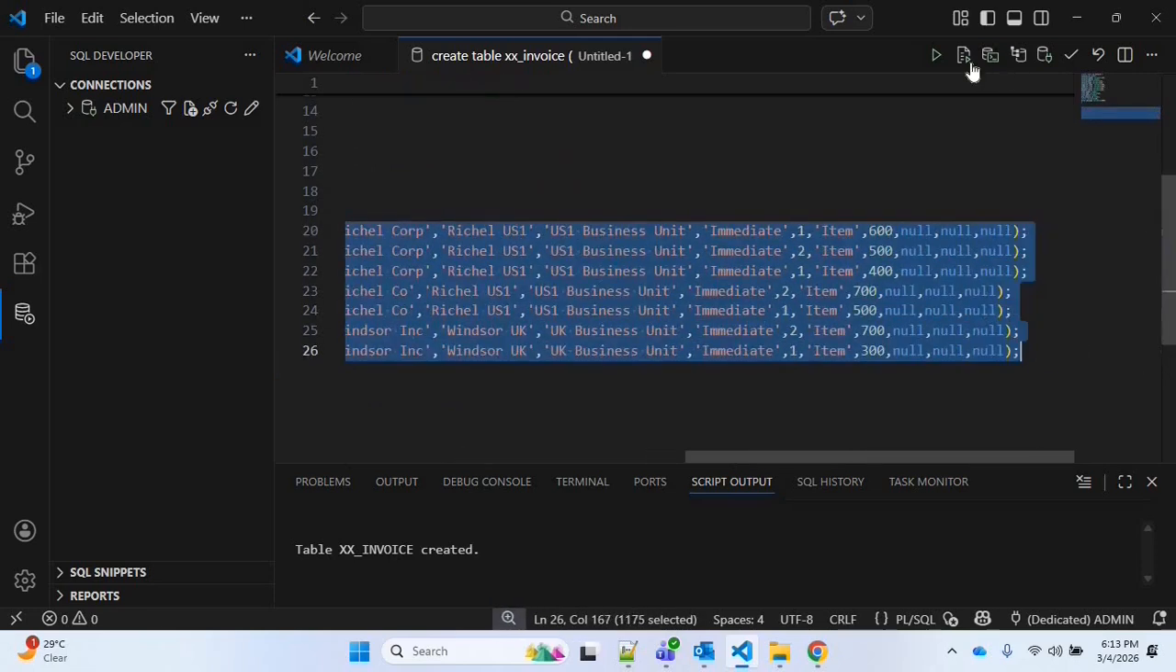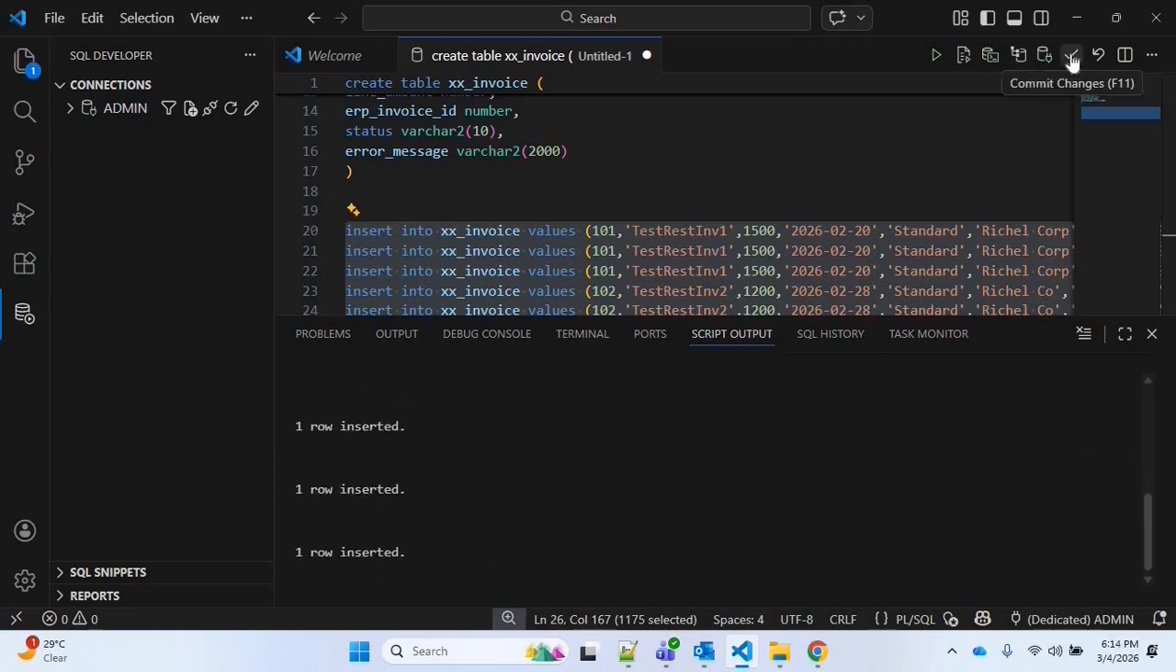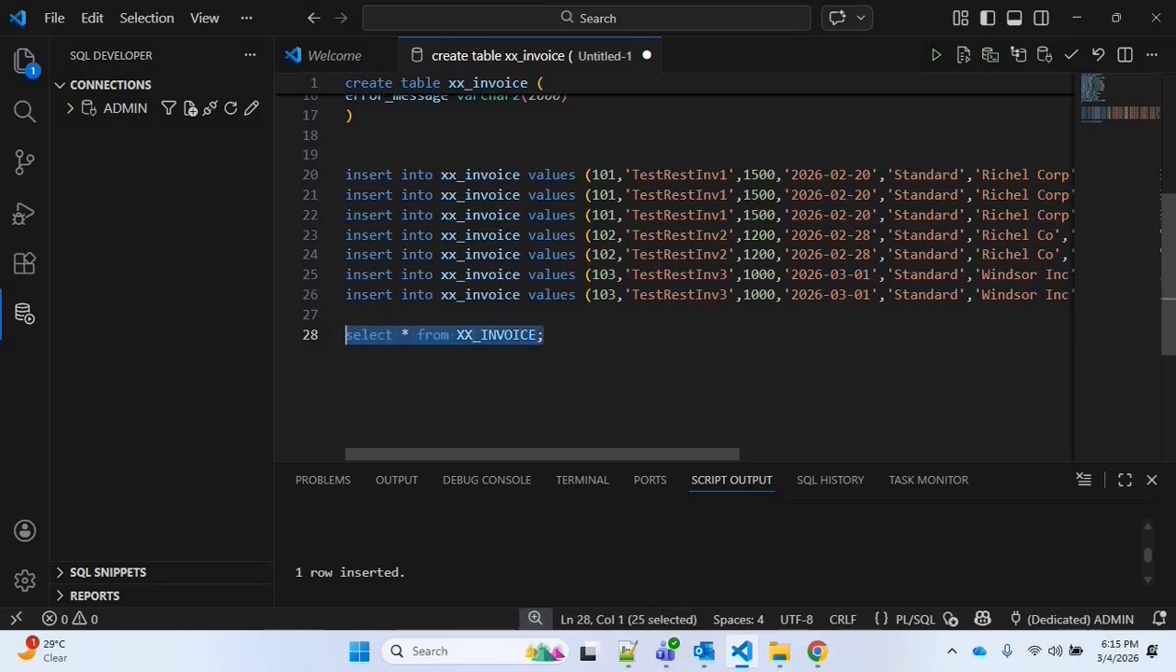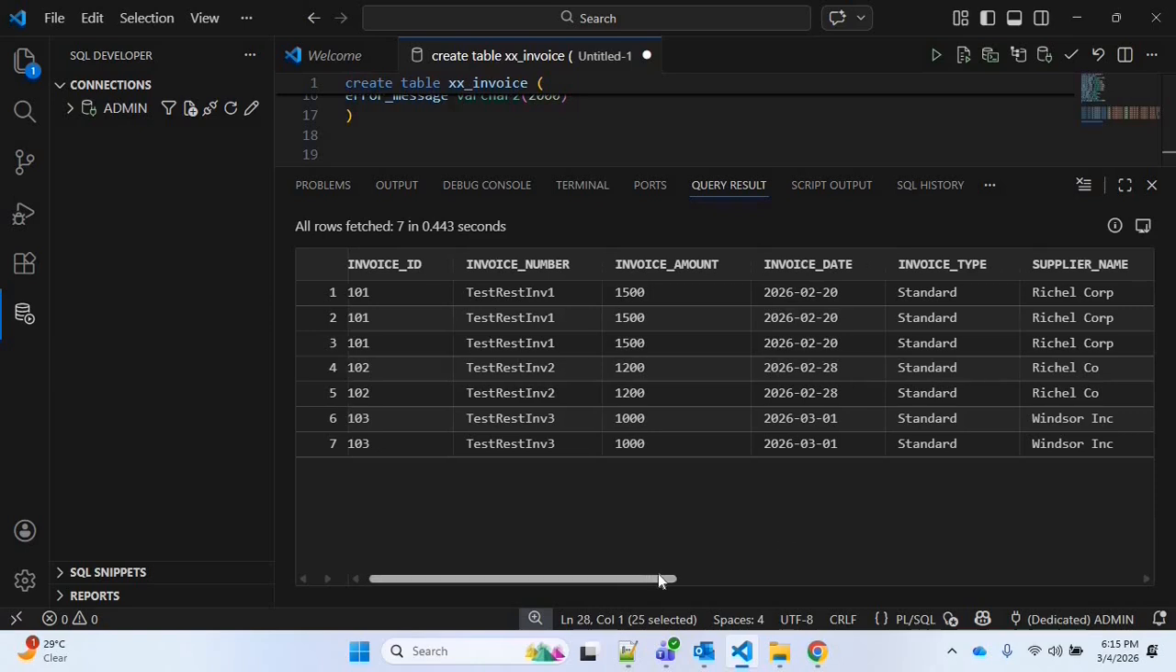Now I'll select this and click on the run statement. You can see all the rows have been inserted successfully. I'll commit changes. I'll query the table to check the data. So you can see all the 3 invoices with 7 lines have been successfully inserted.